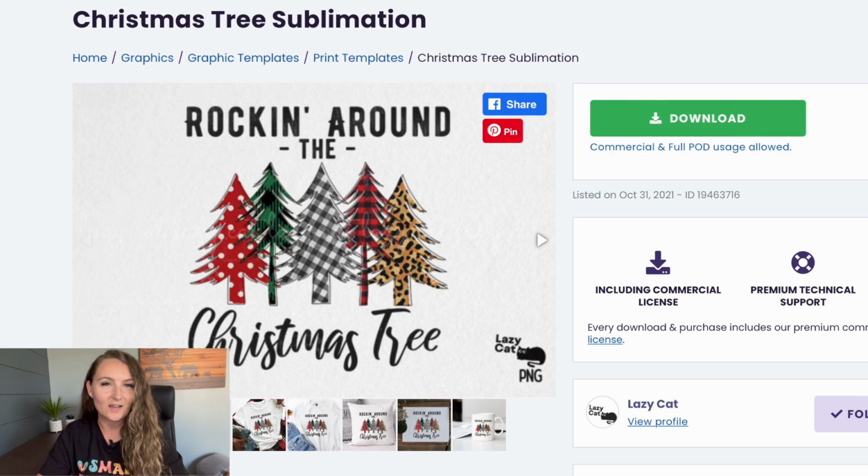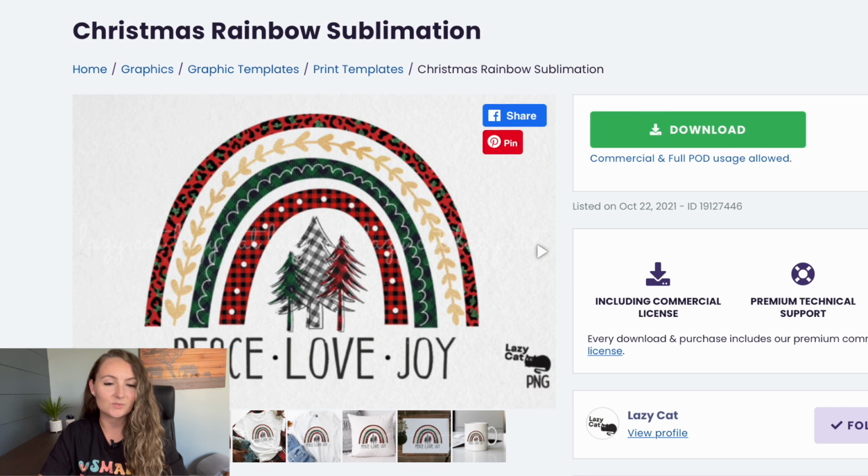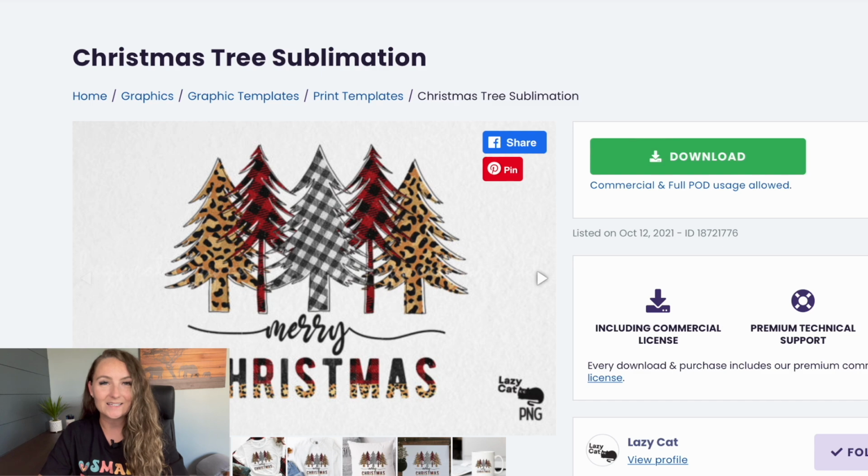Here's another great graphic. This is a plaid and leopard print Christmas tree style that you can again add tons of different sayings to make it your own. 𝗗𝗓𝗗𝗘 also has this really cute Christmas rainbow with these Christmas trees. You could use this in matching couples shirts, in kids shirts, mommy and me type shirts. Just a really cute design style to use. Here's another plaid and leopard print Christmas tree graphic you can use.